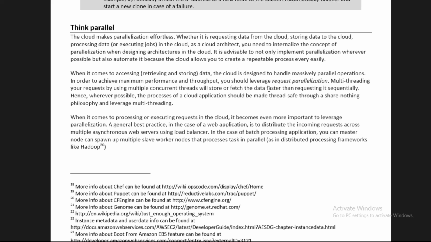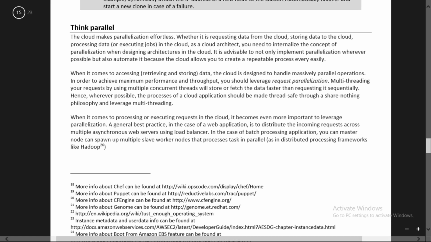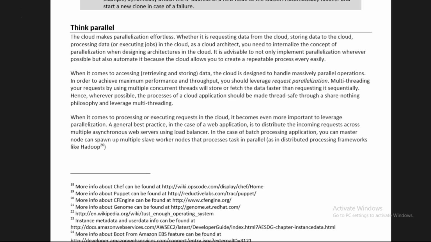Now we'll see directly what the AWS specific tactics for parallelization are. Parallelization is done for speed, maximum performance and throughput. You want to increase this, right? Multi-threading is one of the options you can use, where multiple concurrent threads store or fetch the data faster. That means faster performance and throughput, so everything will be increased. This is the advantage of parallelization.